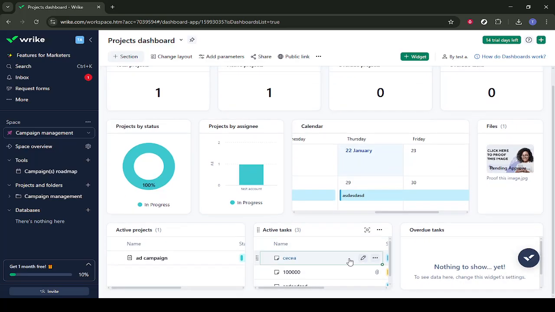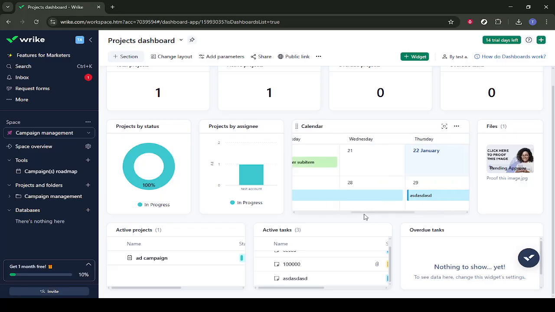By following these steps, you've navigated to campaign management, opened the dashboards area, selected a project's dashboard, and focused it on the Sunday view to better manage your workload.